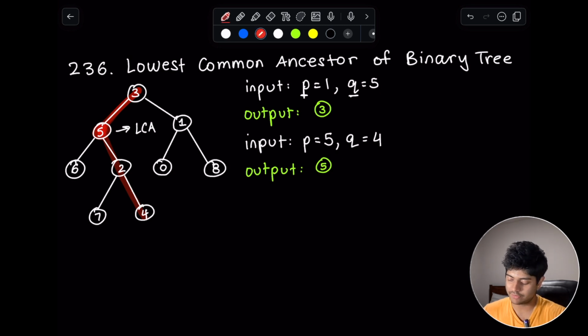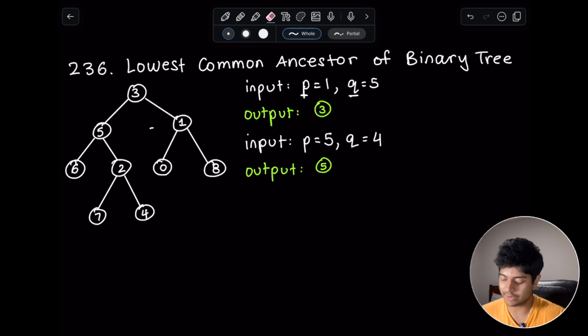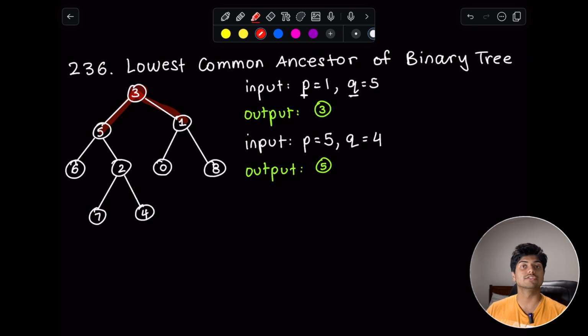Same thing, if I were to erase this and I drew the paths from 3 to 5 and 3 to 1, you see that the commonality between these two paths is always 3, right? So that's why that's our LCA. So wherever the commonality occurs for the paths, that's our answer.